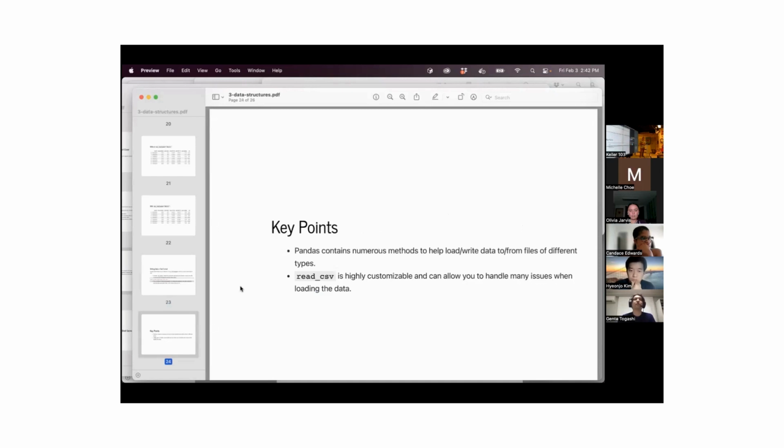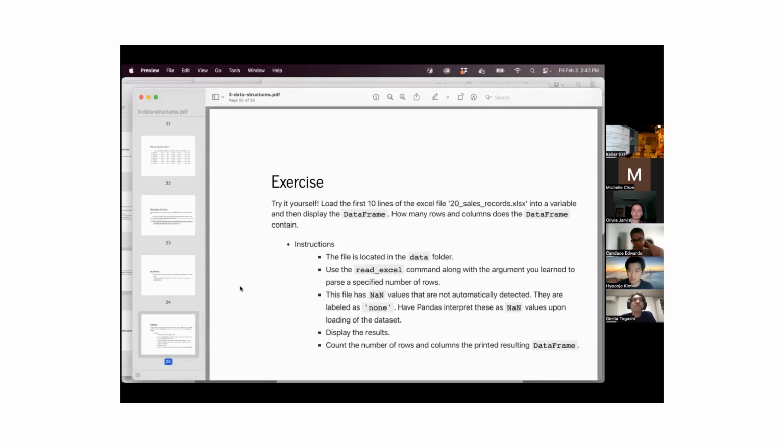Key points. Pandas contains numerous methods to help load, read, and write, as we just said. And read_csv is highly customizable, as are the other read functions, to enable you to better read your messy data. Here we have another exercise. Again, I'll let you read through it. I'll give you a few minutes.